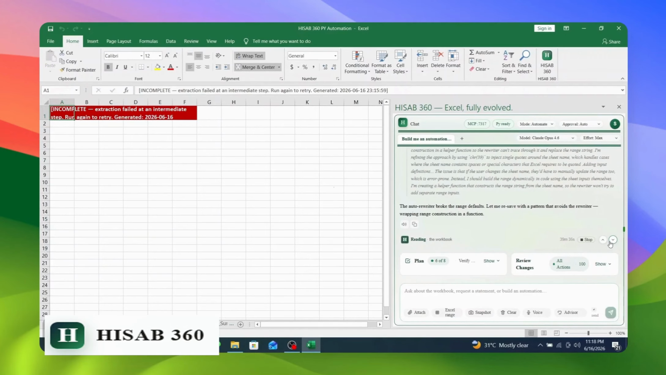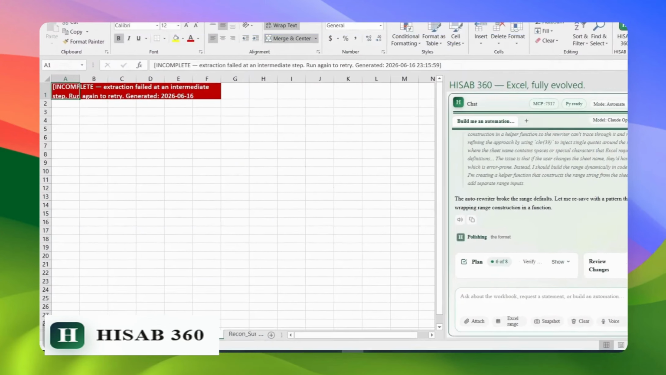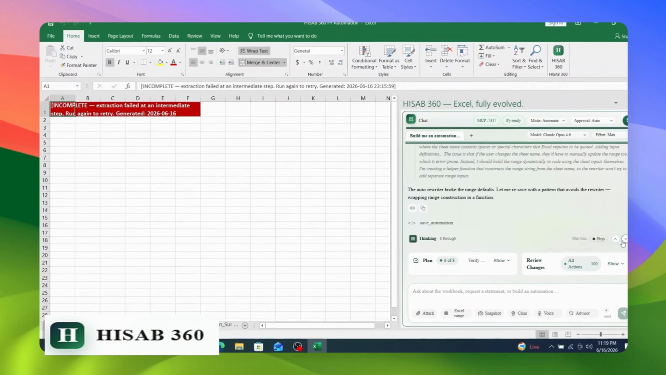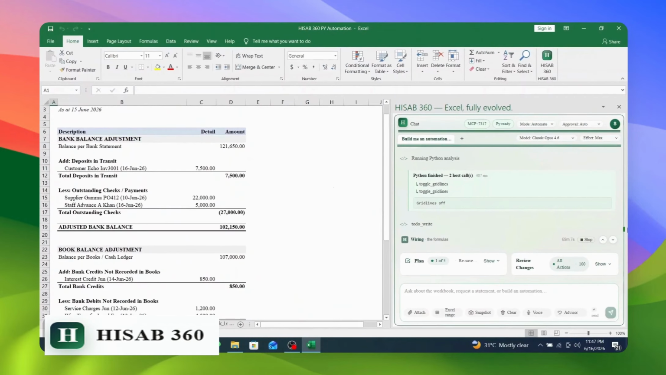As it retests, its own code hits failures, and each time it reads the error, finds the root cause, and rewrites itself. Here it recovers from a bug that had thrown the balance off by 42,000, completely unattended. Once every run balances cleanly, the automation is saved to your toolbar.